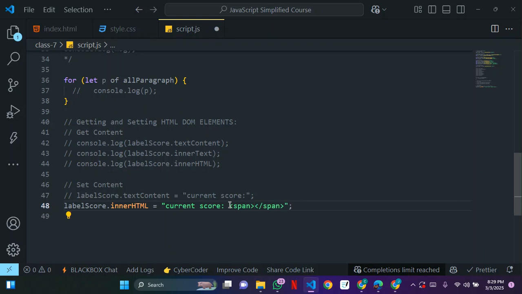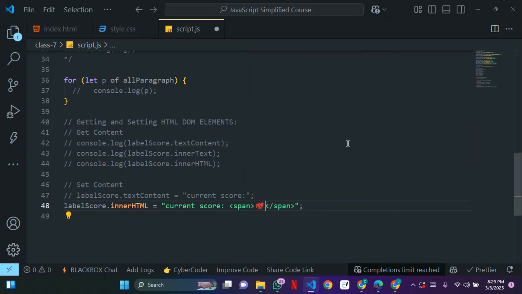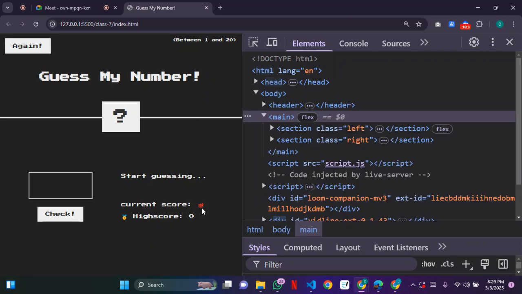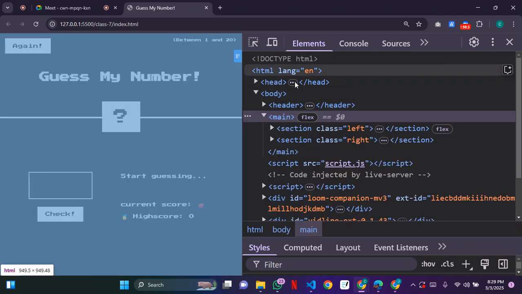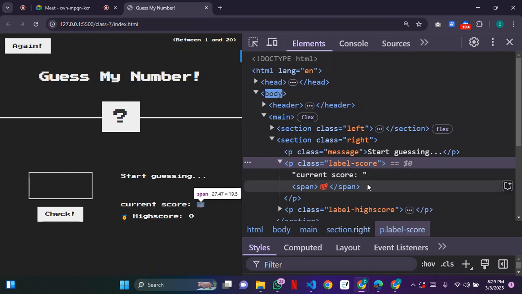So to get an emoji, you just type, hold on to window key and dot. That's for Windows users. So I'll just put this here. All right, so if I save now, let's see what we are going to get here. Can you see 100? Fantastic. You are seeing 100 here. So look at it. See the label. Can you see current scores? Then we have a span tag. All right, good.